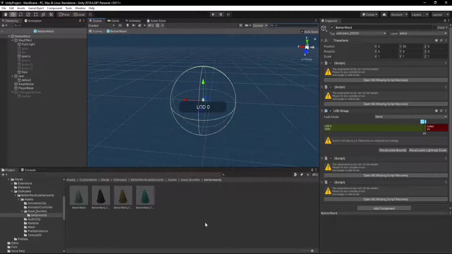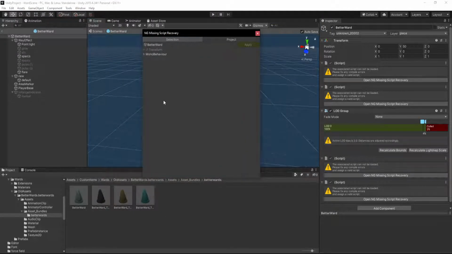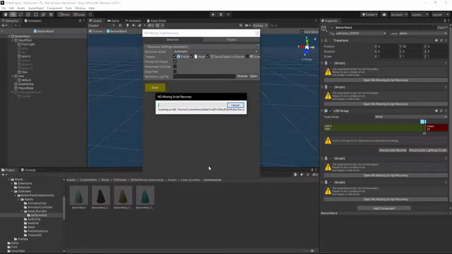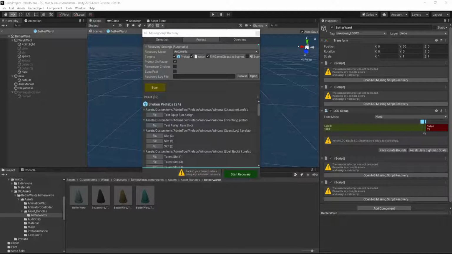Anything that is similar is going to be referenced, okay? Luckily, this does have all of these missing scripts inside of this Unity project, so this will be a pretty quick and easy fix. Pretty dirty one, too. So, open NG missing script recovery. This one doesn't really know what it is, but we're going to scan the whole project, okay? This might take a second. All right, so here we are about 3, maybe 4 minutes later.